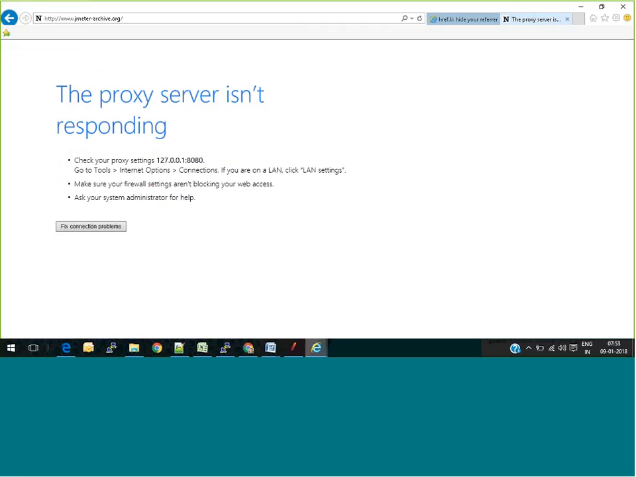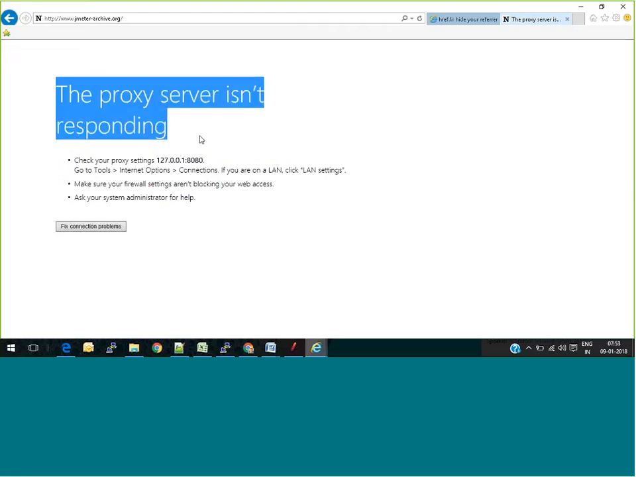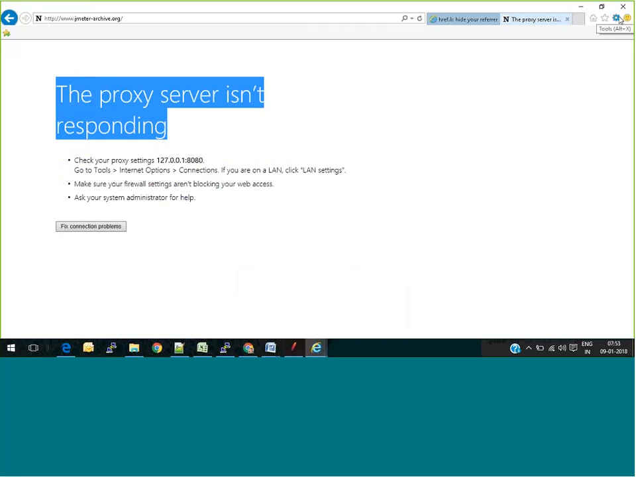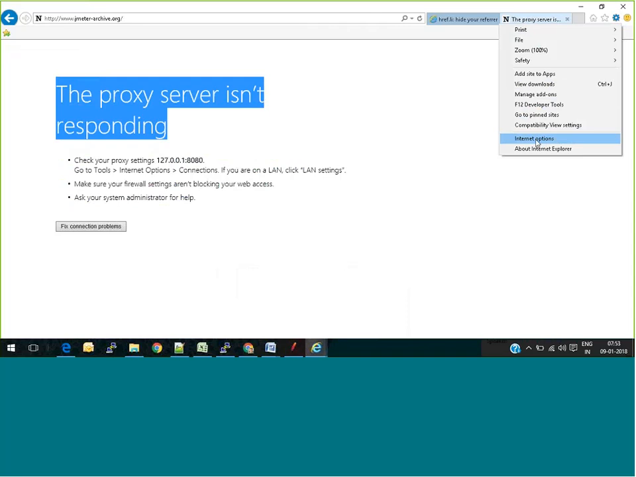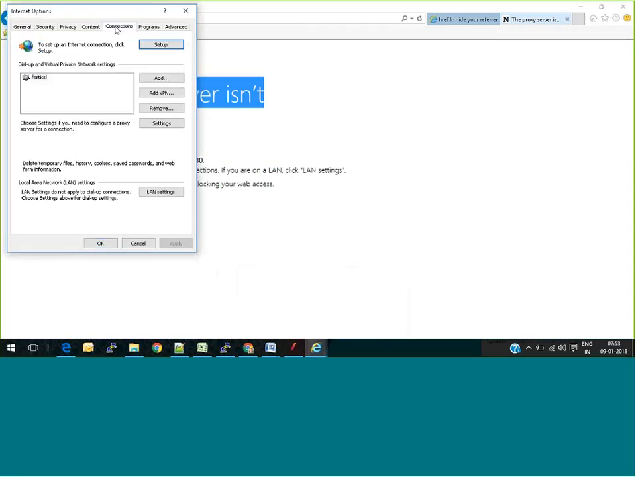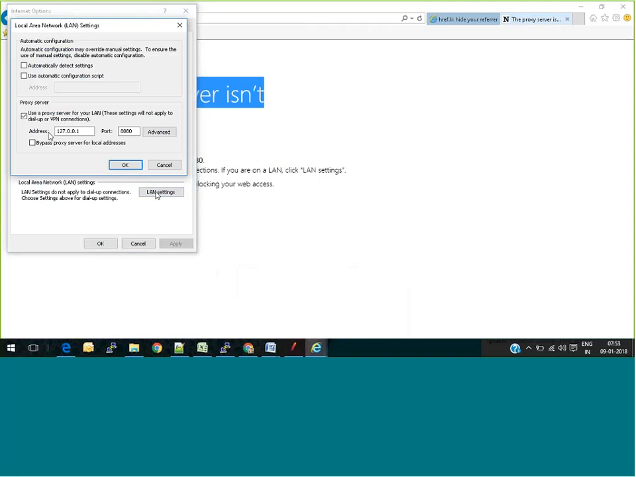Okay, the moment you shut down your recorder and then try to access the application, it will show that the proxy server isn't responding. So to roll back and come back to your normal settings, you just have to do the same thing, disable that proxy, and tap automatic direct setting.